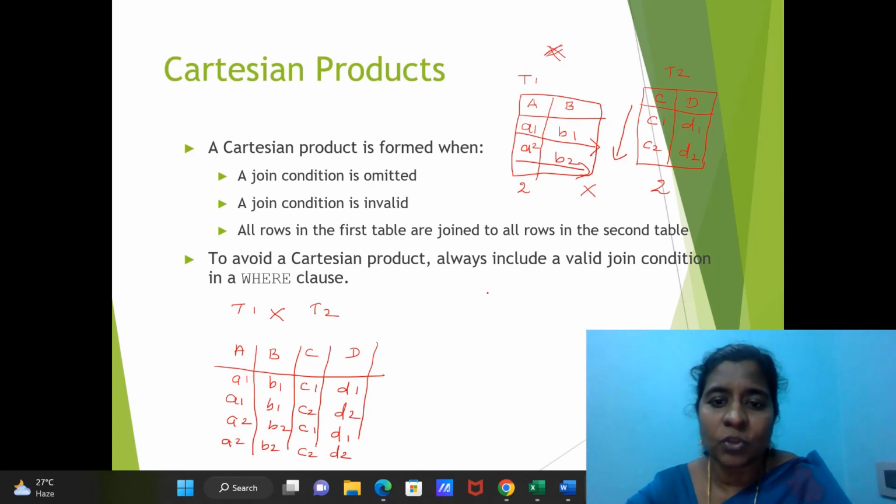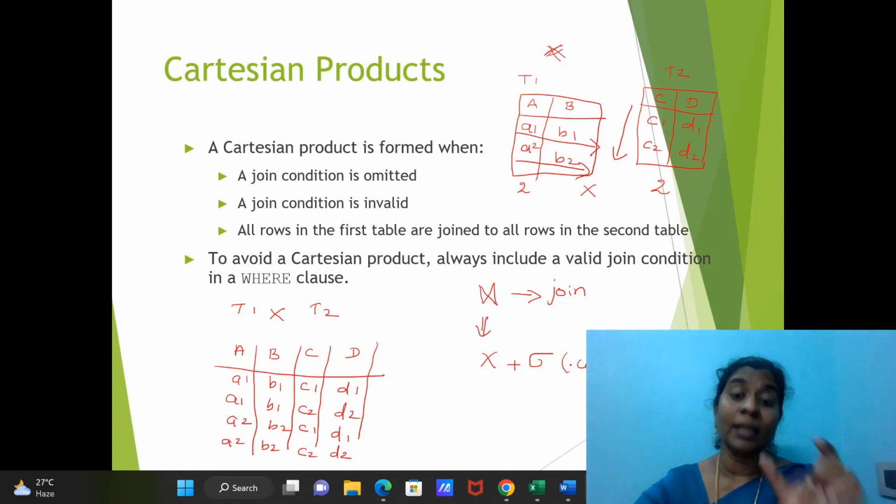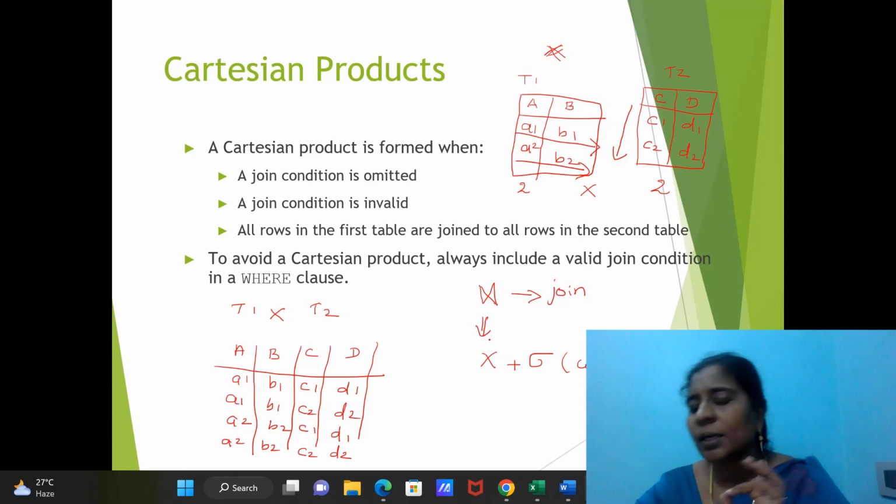And we apply a join condition. So how is join denoted? It is represented using this particular operator, the relational algebra notation for join. And what is join? Join is equal to cross product plus selection. Selection is nothing but the condition or the predicate. So join is equal to Cartesian product plus select condition. That we call joins.